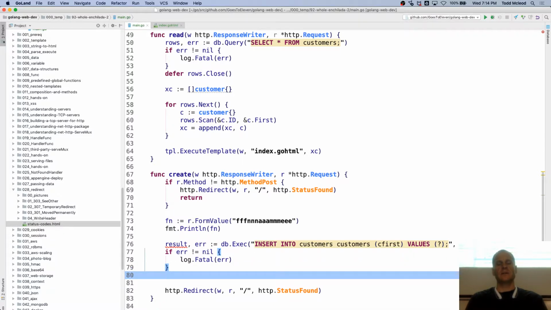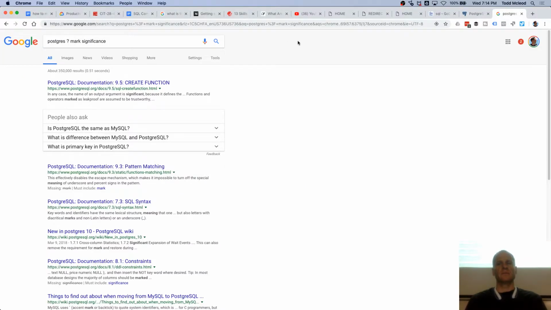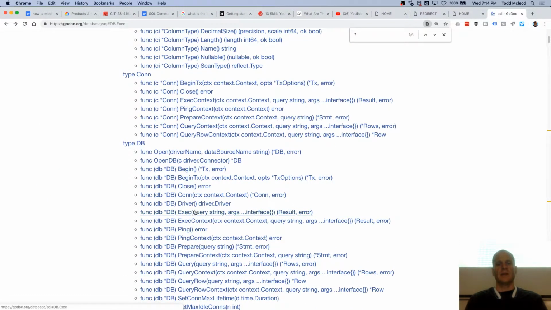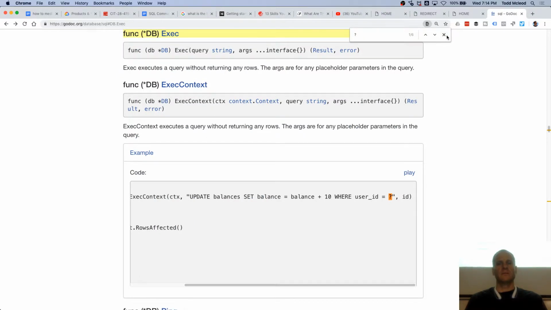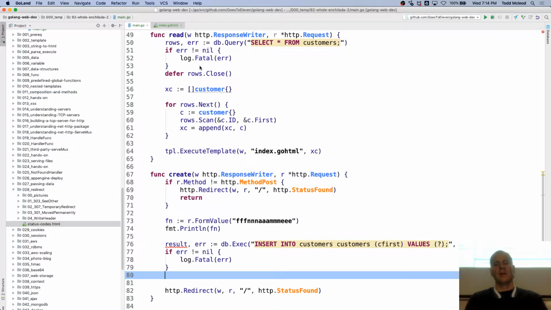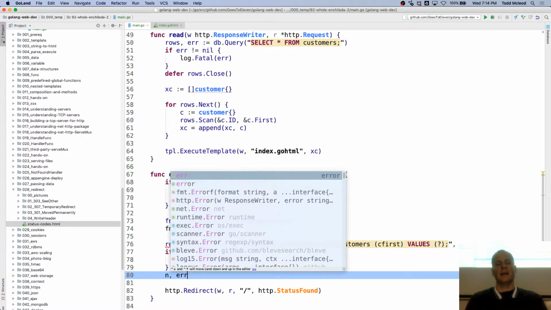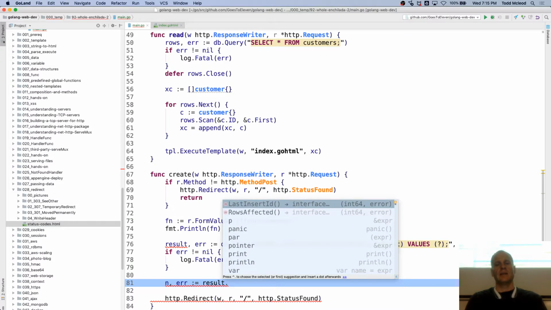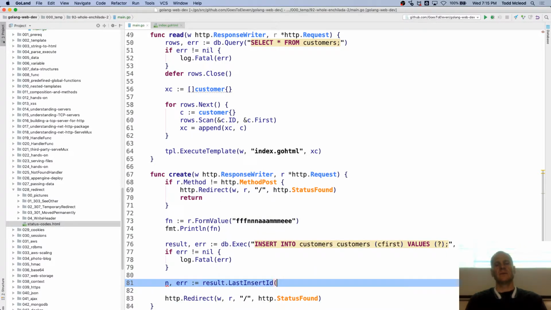And otherwise, what happens with our result? DB execute. And then we get a result. And result is last insert ID and rows affected, gives us int64 and an error. So we could do int64, error. And it's a result dot last insert ID, or we'll do rows affected.